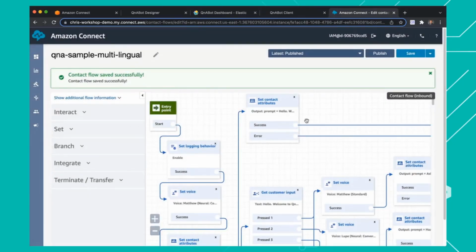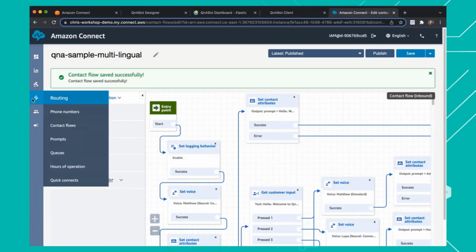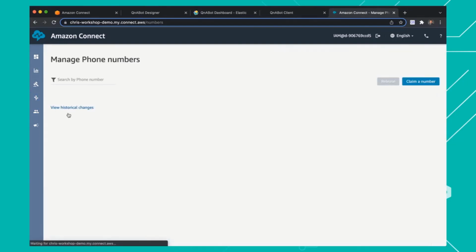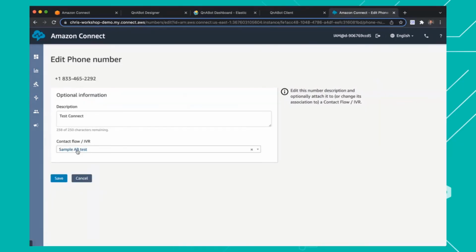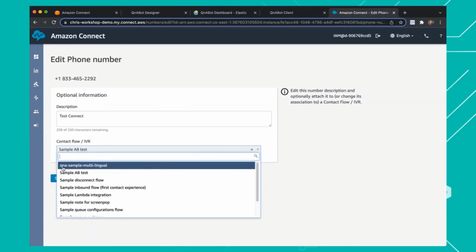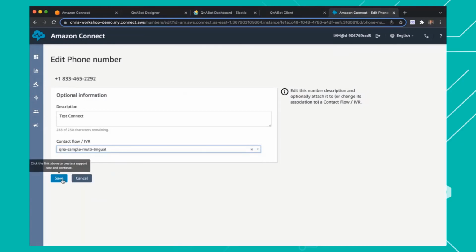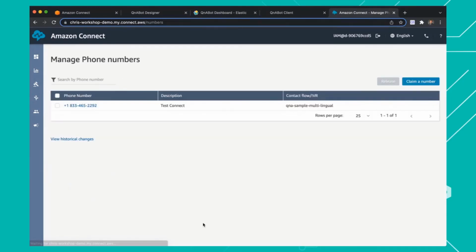And then finally, let's integrate this contact flow with a phone number and then call our bot. So here we go back to menu, go to routing, select phone numbers, and click on our phone number. And then we'll update the contact flow with the QnA sample multilingual bot and select save. So now I'm going to put my phone up to the mic and call our new QnABot.